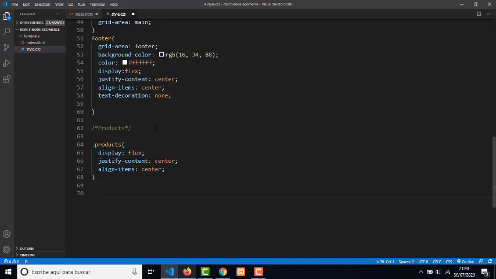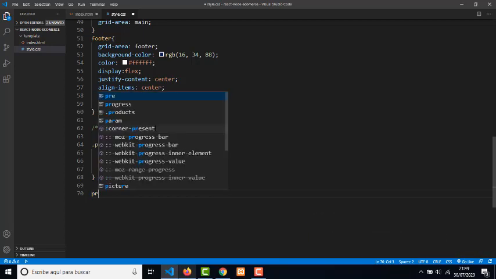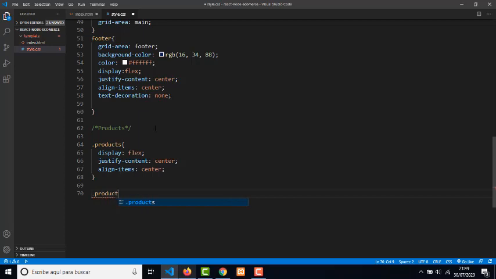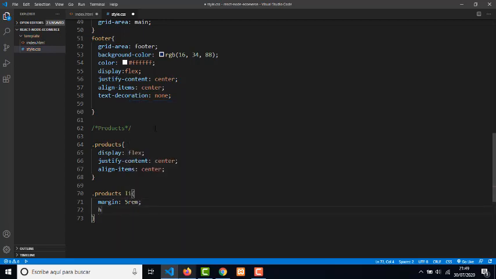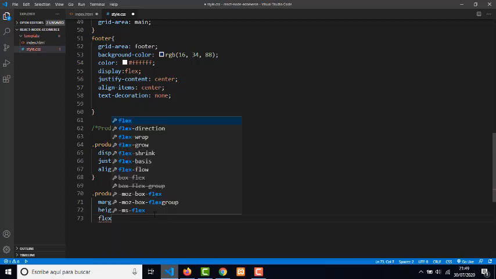Now we're gonna start with anchors. Products link, sorry, no, product anchors. We're gonna start with products link, and first of all it's gonna be margin 5rem. Height, we're gonna give it 50rem, and then I'm gonna use flex.